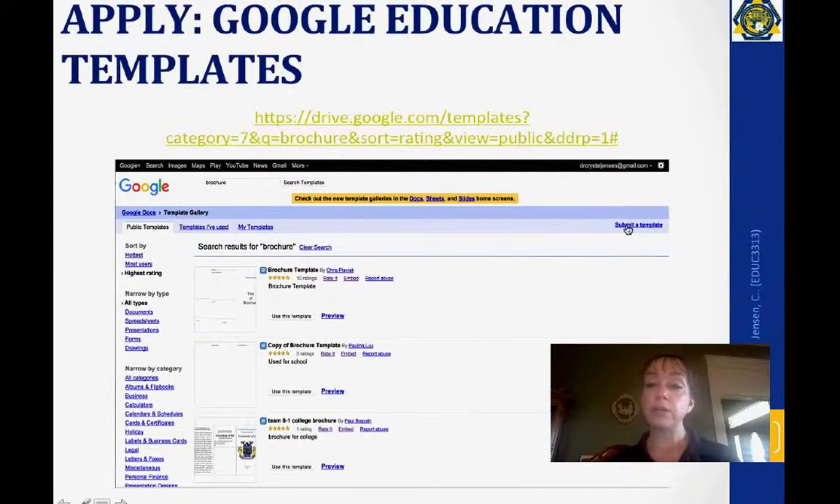So see here, you can submit a template, you can search templates here. Here's templates that you've used in the past or your templates that you've created. Right, you also see the hottest, that's always fun to search for. But again, you're going to have a little bit more of a critical eye with this resource.